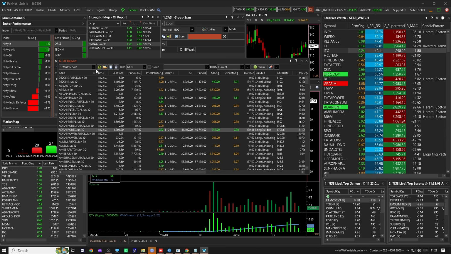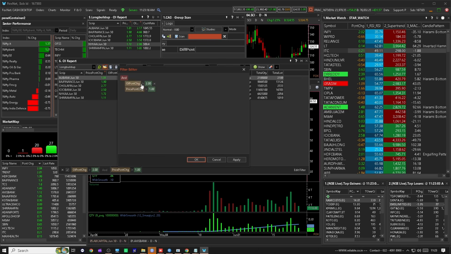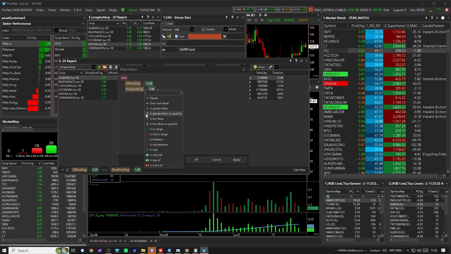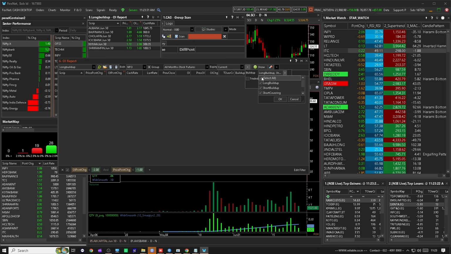Okay, now what we'll do, we can go for a shortcut. We can load this long build up. The columns are already there, and simply we can do this. Filter should be less than -2 and less than -1 for negative. Obviously this result won't come because we have selected over here long unwinding.